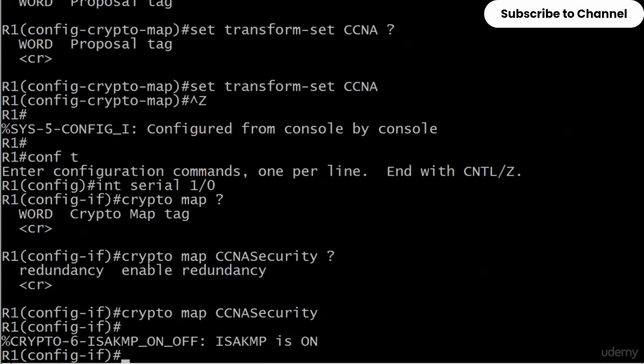That's the config. You get a little message there, ISAKMP is on, so you're good to go there. It's a confirmation in this case, actually. You'll always see that after you apply the crypto map to an interface. So we wrote our crypto ACL, we wrote our crypto map, and then we applied the crypto map to the interface, 1, 2, 3. That's it. Now, we're going to go on over to router 3.